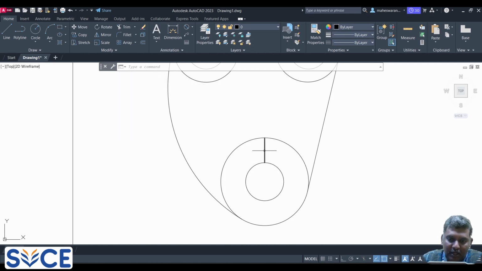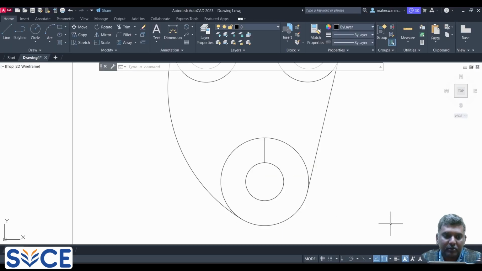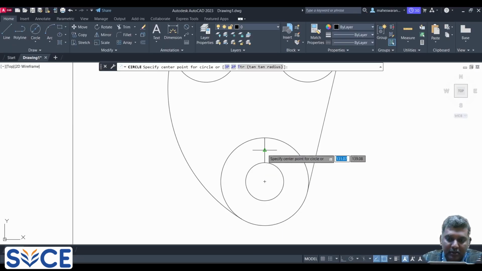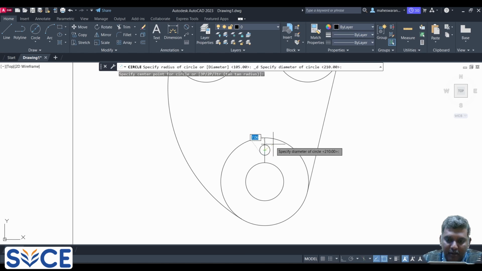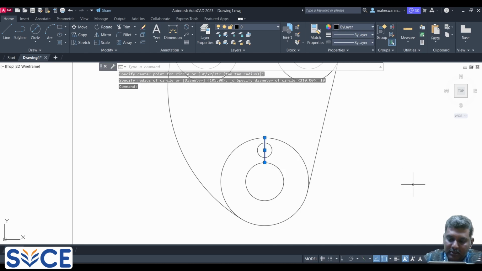Okay, so the center of this line is where we are going to draw the circle. You know that the diameter of the circle is 10. So go for circle center diameter. Identify the center point. From here, draw a circle of 10. Okay, this is only for reference. Later I can delete this.